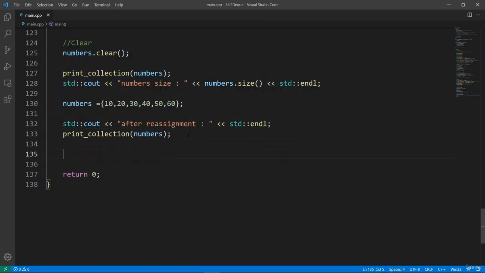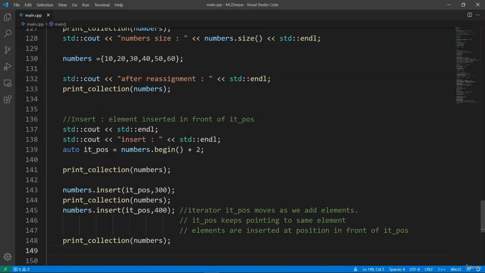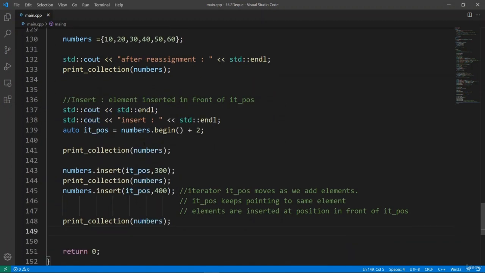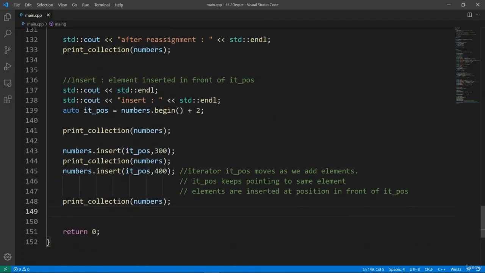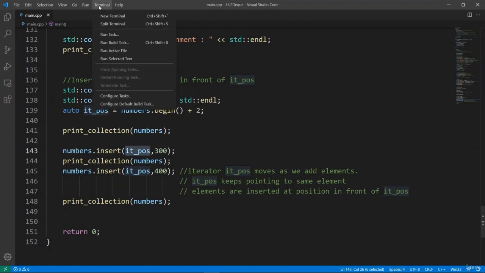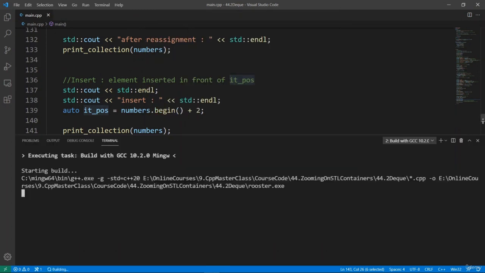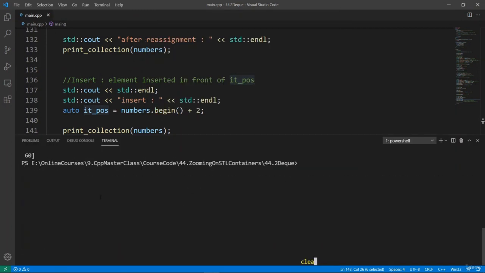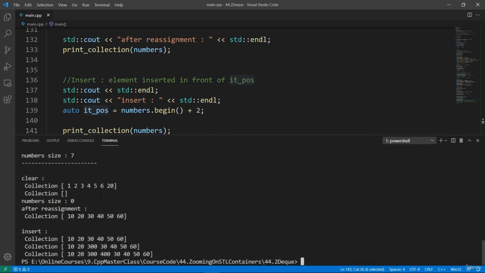Another thing I want you to see is the insert method we can use to put data in our container. The insert method is going to insert in front of the iterator that you pass here. So for example, if we insert 300 here, it is going to go in front of the location where this iterator here is pointing at. So let's try and run this and show you how this works. I think that's going to be much easier to explain. So the build is good. We can clear and run rooster.